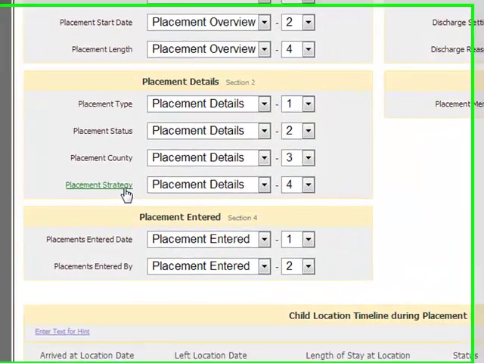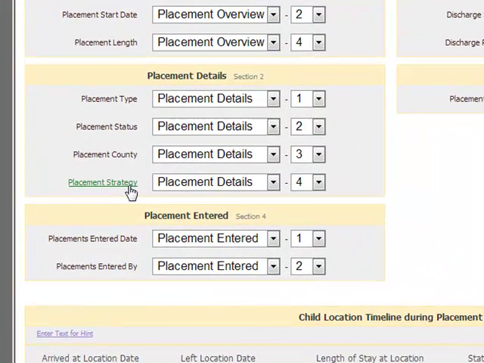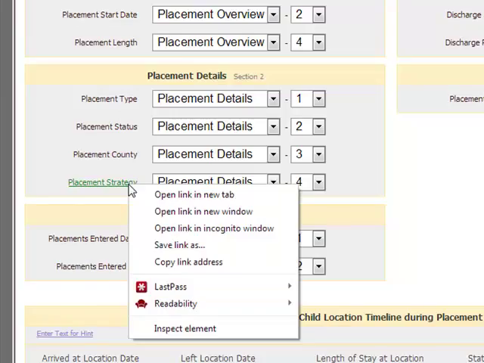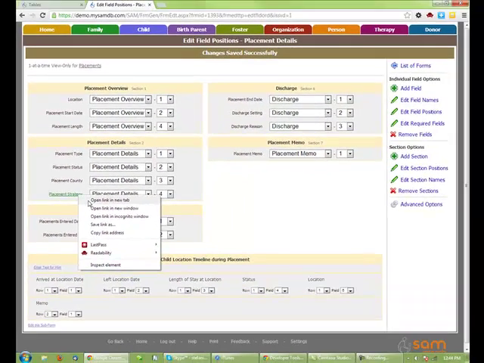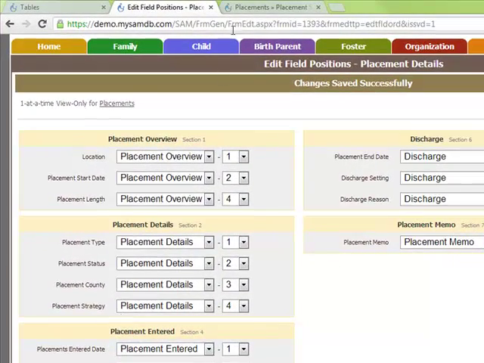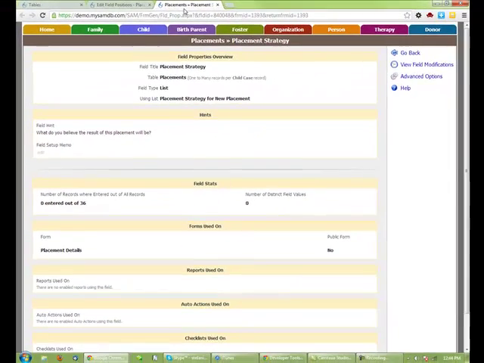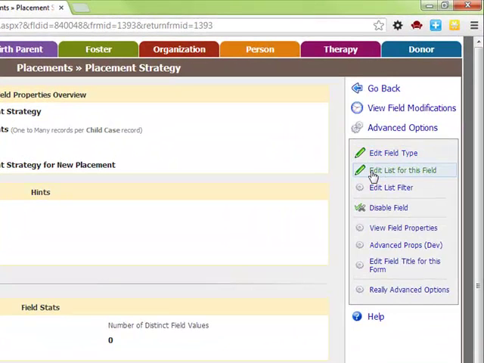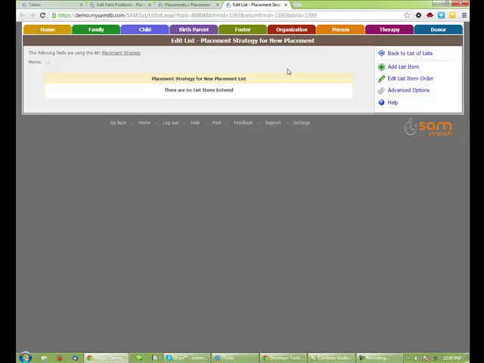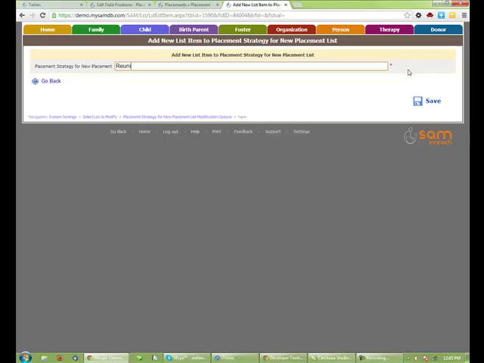So I don't actually have list values for this. So I'm going to create them. I'm going to right click on the field name and open the link in a new tab. I'm taken to the field properties form. Under advanced options, I can edit the list for this field. I'm going to right click and open that. And now I can add items to my list. So I can add things like reunification, independent living, and I'm also going to add adoption.